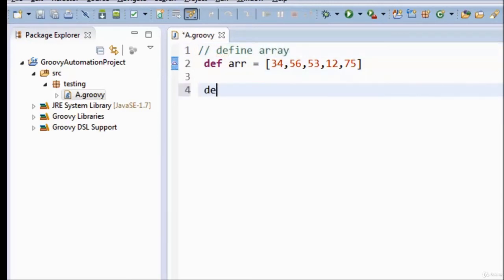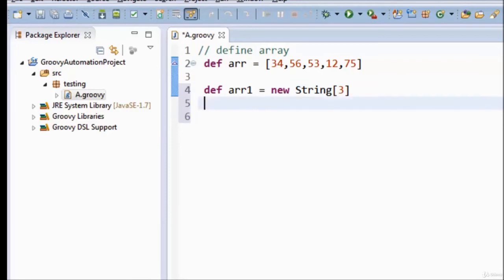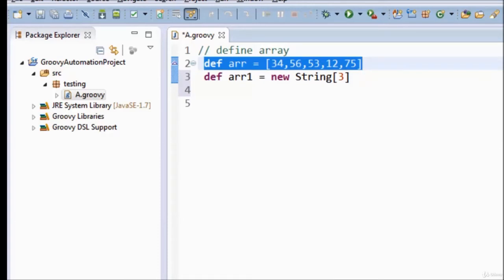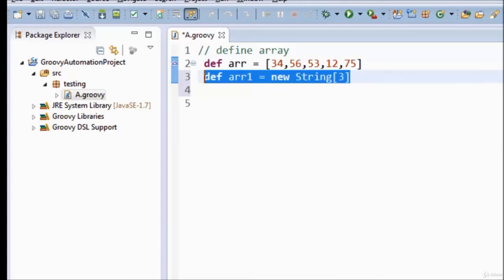The second way to define an array is def array name equal to new data type, and we are defining the size of the array. So here we have defined the size of the array as 3, meaning it can hold 3 values. Indexing will be 0 to 2. So these are the two ways to define an array. One in which we are defining all the values at the start. In the second, we are just defining the size of the array. We are not giving any value at the start.